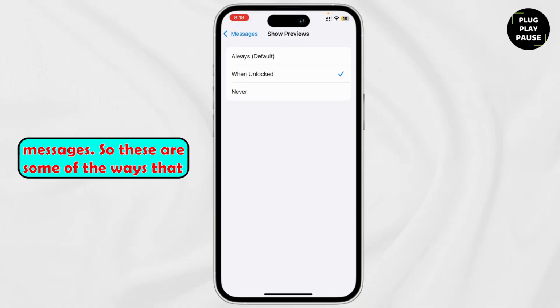So these are some of the ways that you can hide your messages on iPhone.